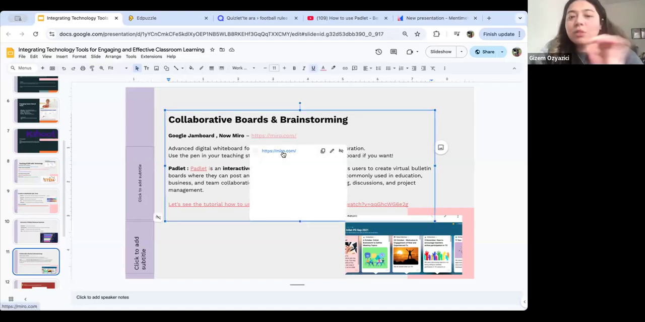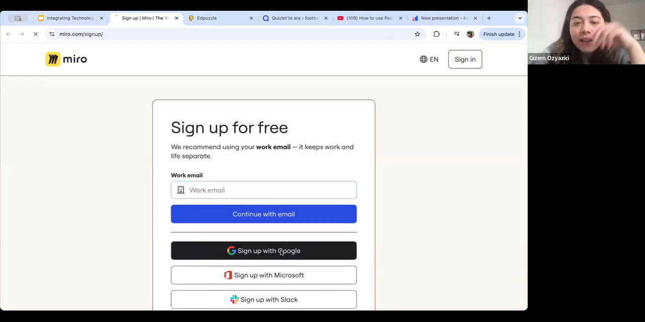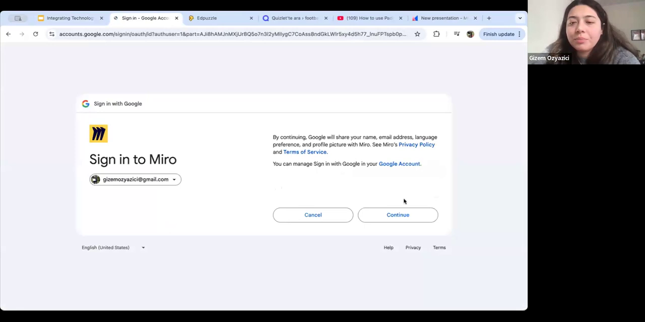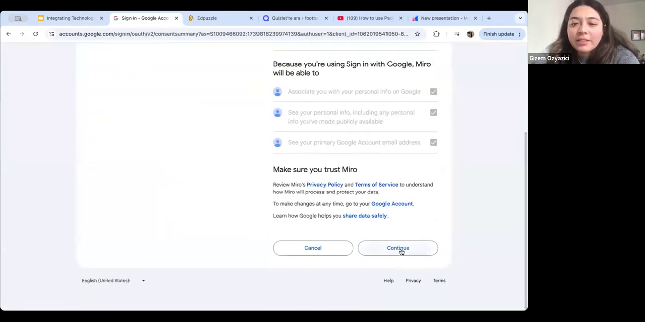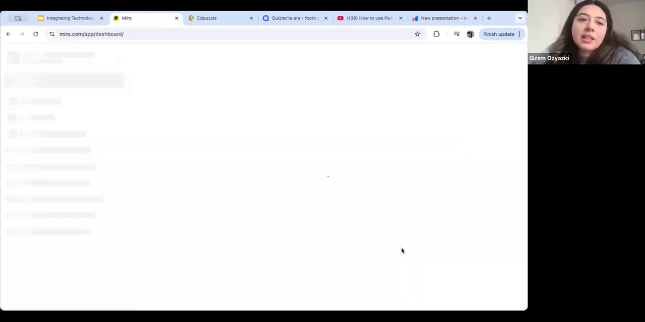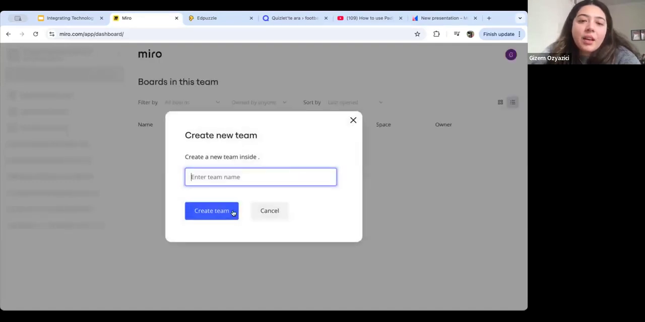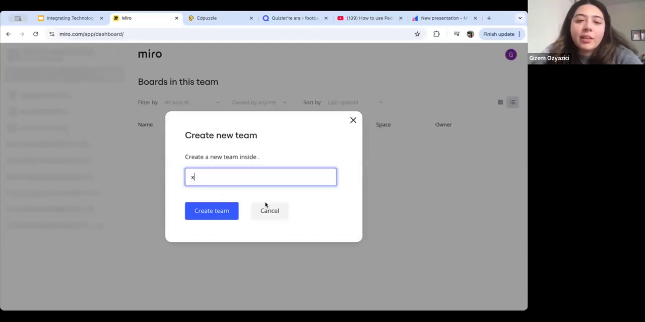My computer is so slow. I'm sorry about it, but sign up with Google. I think I have an account, but if I don't, it's fine. Okay, continue. So signing up is super easy, even if you don't have an account. I don't want to create a team right now. Okay, I have to create a team.